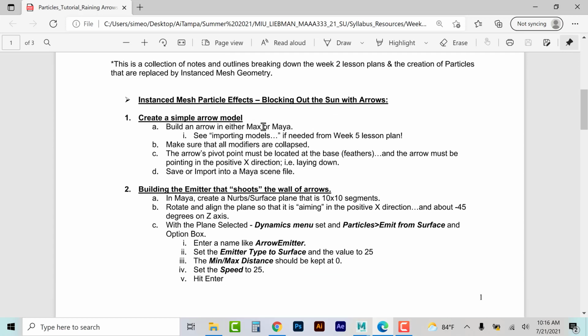So what we're doing today is we're talking about instanced mesh particle effects. This is kind of the effect you see in a lot of movies, whether it be 300 or Lord of the Rings, where you have the entire sky filled with arrows to create that illusion.